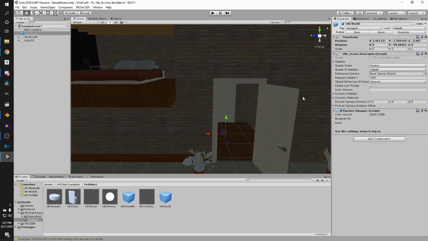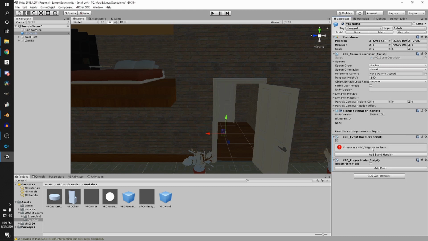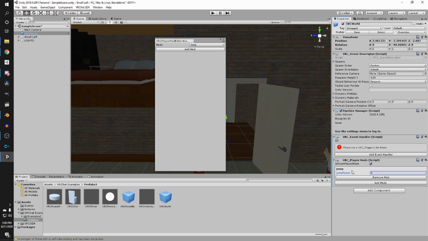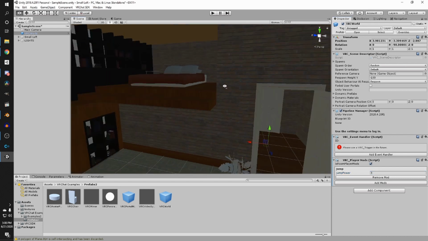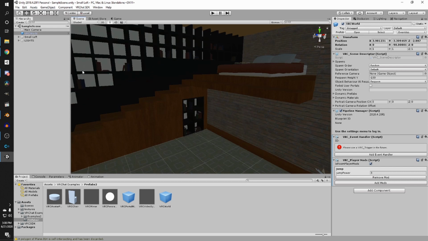Now, there's some more things we can do, like add jump. Let's go to add component. To add jump to your world, you're going to go to VRC player mods. And once again, this is using the VRC SDK tools. It's different for Udon. I'm going to check this box, press add mods. There's a bunch of mods here. I'm going to add jump and add mod. And now there's a jump power added. The default is 3, so I'm just going to keep it there. If you look in here, you can change it to a bunch of different things and add some extra stuff to your world. But that's all I want to do there.